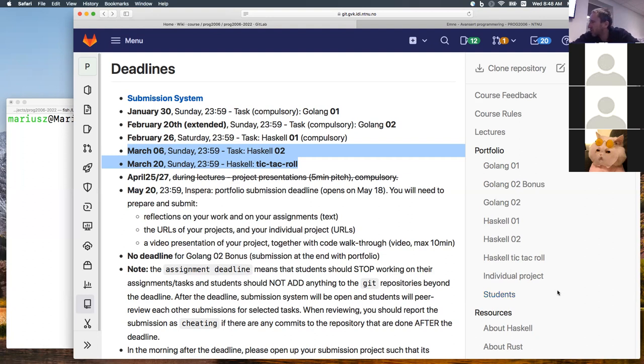So what we could do is wait until the very last week, and then I can talk about it a little more in the class as well. Then we freeze the Git repositories so that you cannot commit after that, so we will effectively have a deadline for Golang 2 bonus and for students.